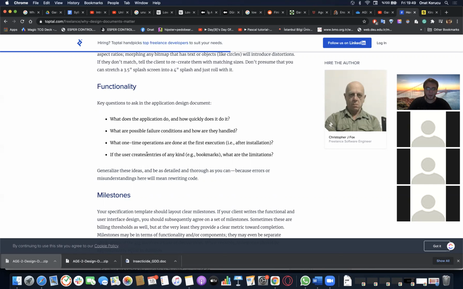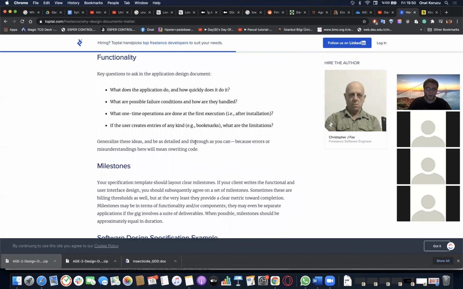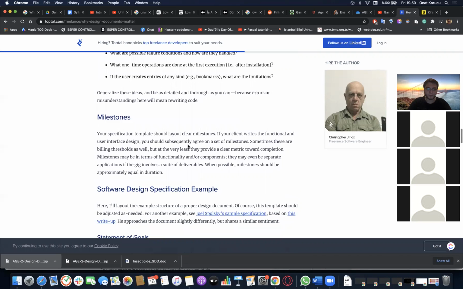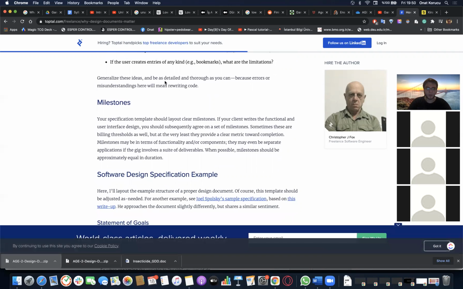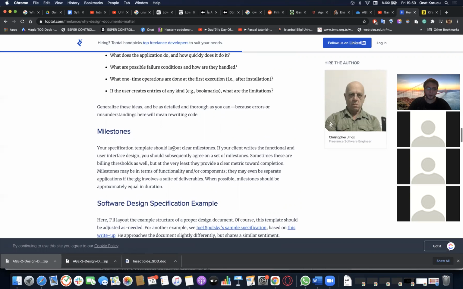If the user creates entries of any kind, what are the limitations? We talked about this in the mailbox example. Generalize these ideas and be as detailed as you can, because errors or misunderstandings here will mean rewriting code. Okay. Another example is in my game, actually.